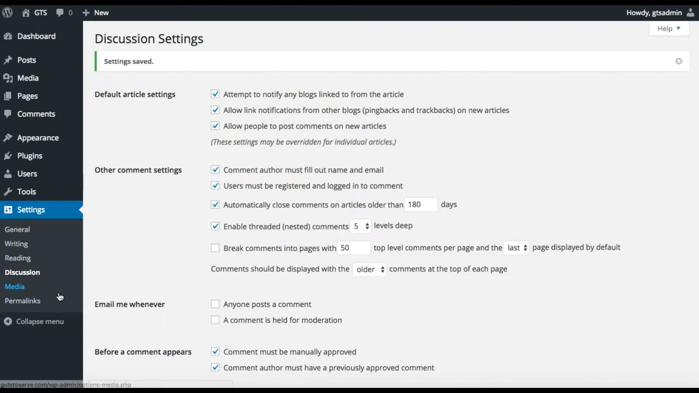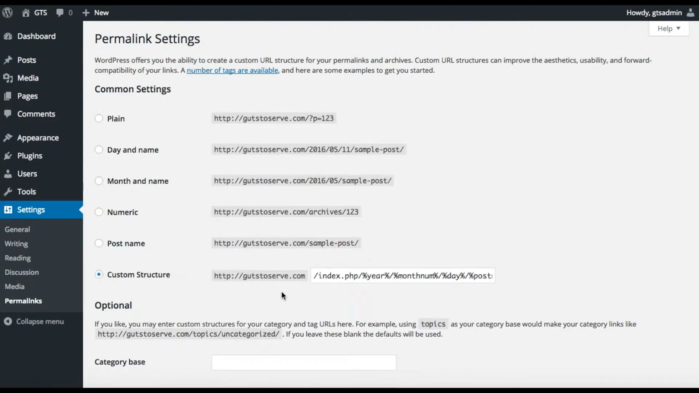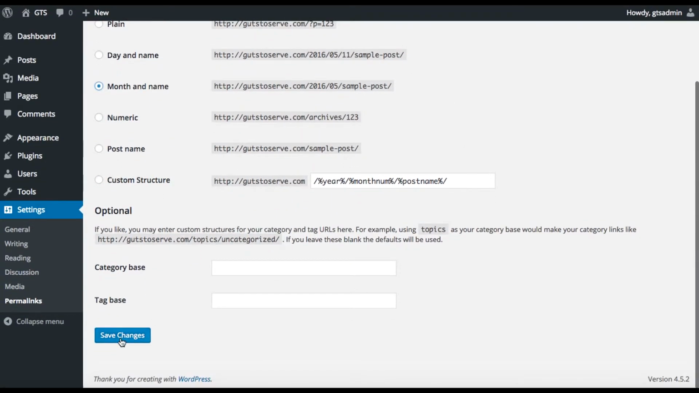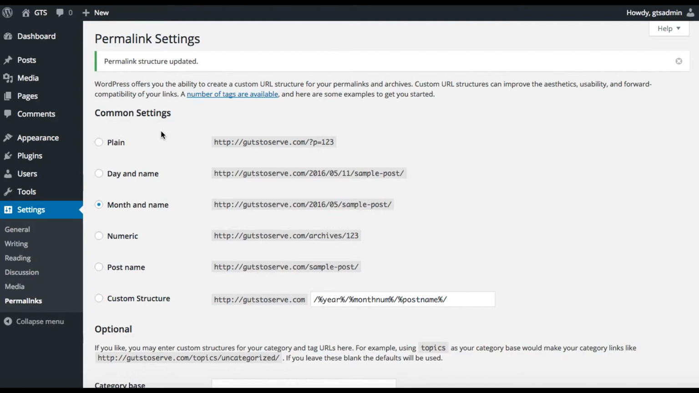All right, once that's done, let's go into media. Media looks good. I'm going to leave it. Permalinks. I like to change my permalinks. So I'm going to change them based on month and name. That's the way I want to do it for this one. You can choose different ways, and you can always change it later. Save changes. And I am now done with the basic settings for my WordPress website.